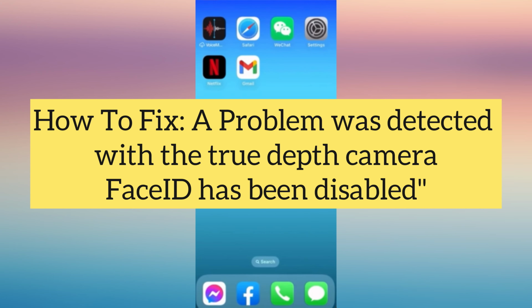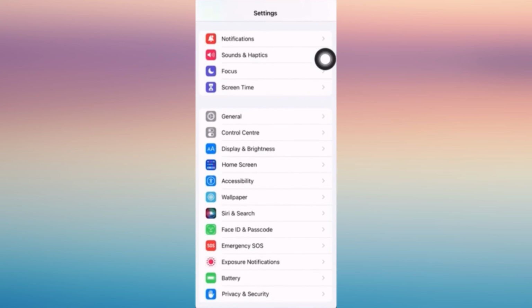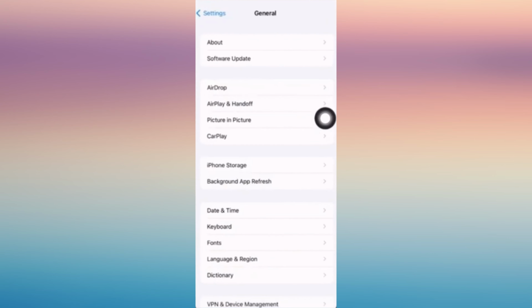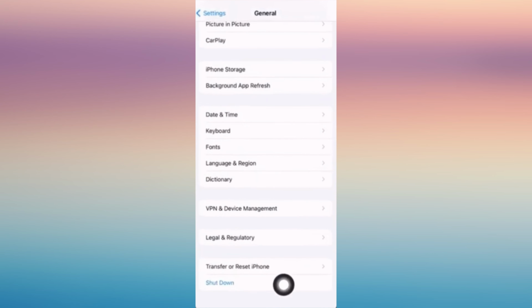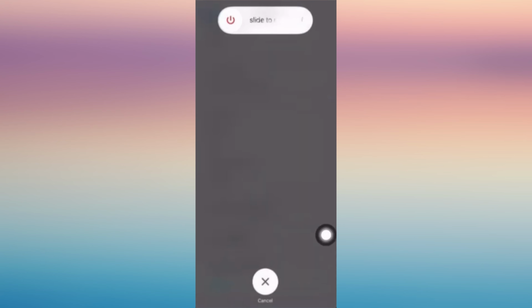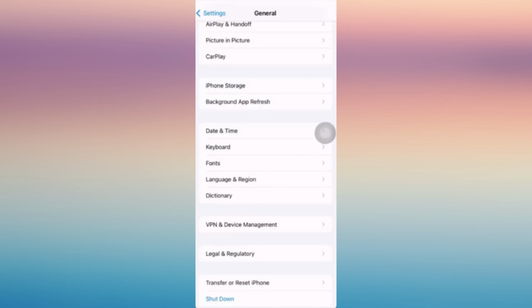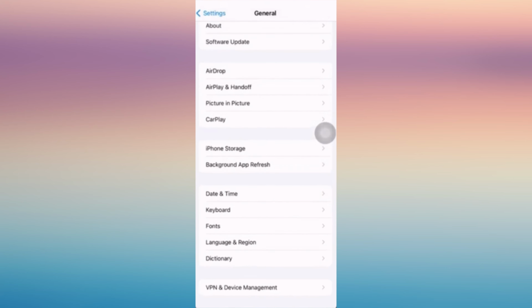Hi everyone, in this video I'm going to show you how to fix this error wherein your camera Face ID is not working. From your settings, go to General and tap on the Shut Down button, so you can just slide that to power off. So we're going to reset or turn our device off, and hopefully this will solve the problem. But if not, let's go to step 2.